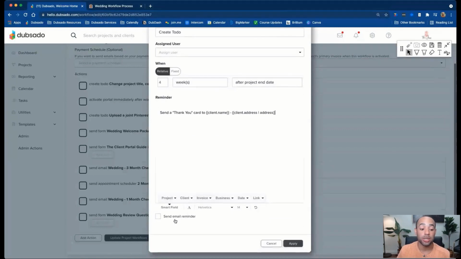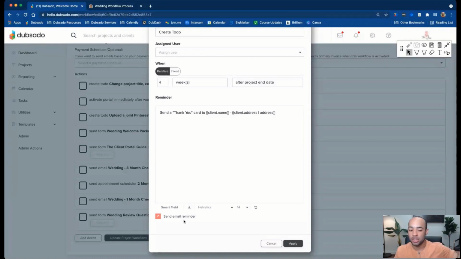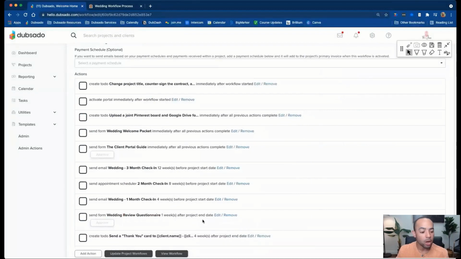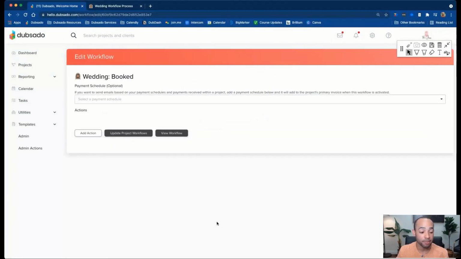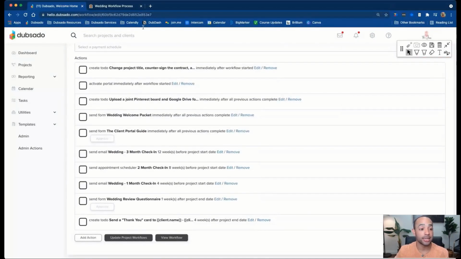And what I want to do here is I actually want to send an email reminder to myself because I'm probably going to forget because I'm moving on to the next thing. So send a thank you card to this client at this address, and it'll pop up on my phone. So I can just do that right there. I could stop at a Walgreens, grab a card, and then send that out. So I'll just put that in there. And that's a task that I need to get done.